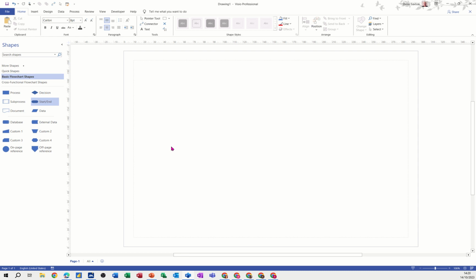In this module I want to show you how you can create your own logo page and attach it to multiple pages in a Visio diagram.